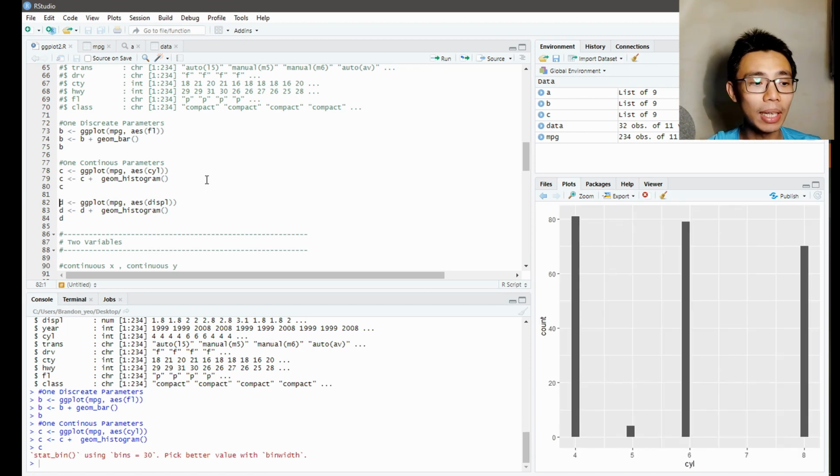In this case, the bins are using 30, so pick a better value with binwidth. We'll go through that when we reach that. Every single plotting function and layer over here has individual parameters you can actually tweak.